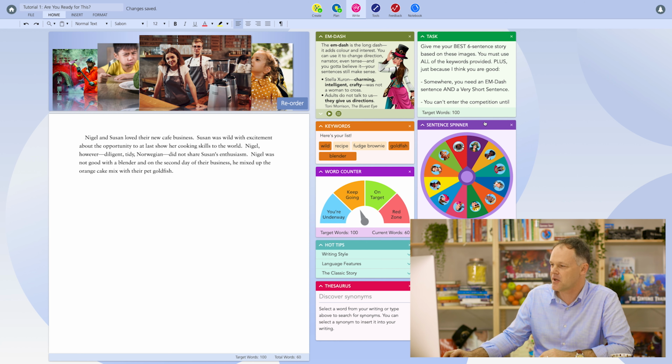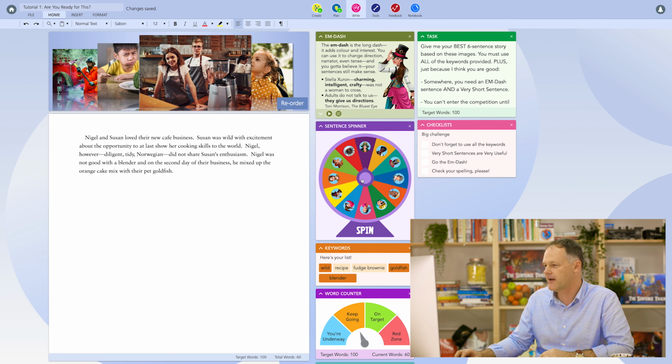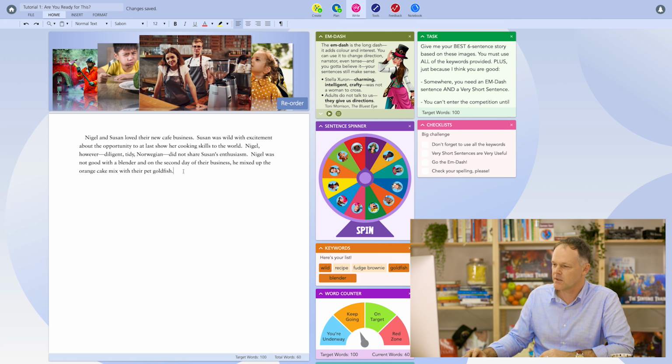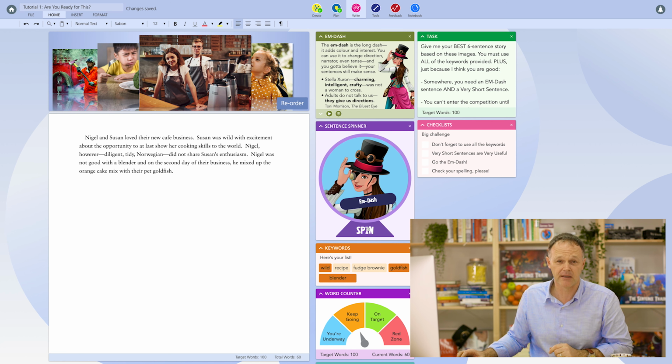Sentence spinner. Oh, I showed you this last week, but it's a load of fun. If I think, what next sentence should I write? I'm not sure the next style. I can hit spin, and it will select them for me.